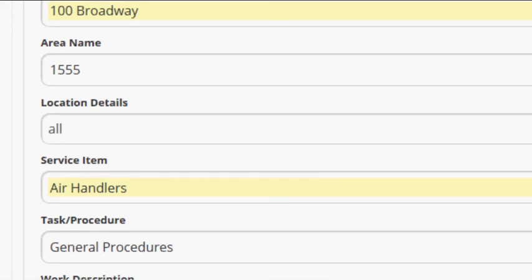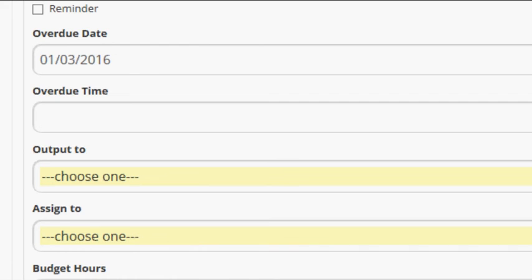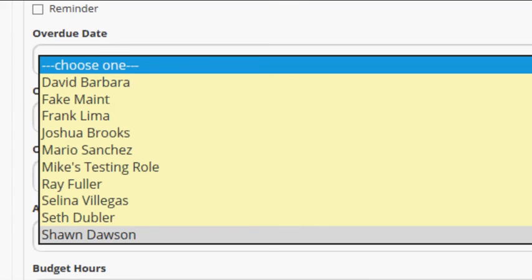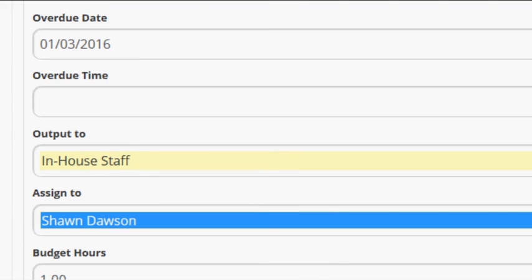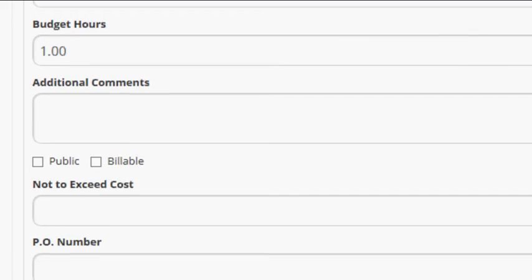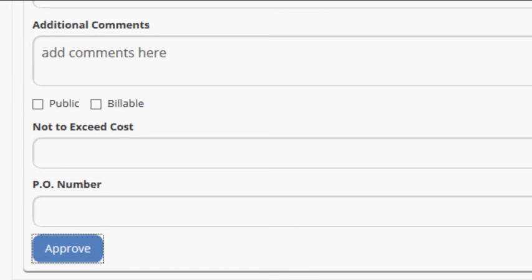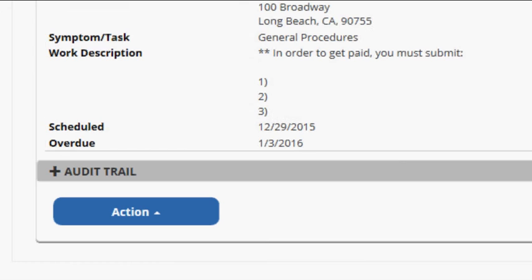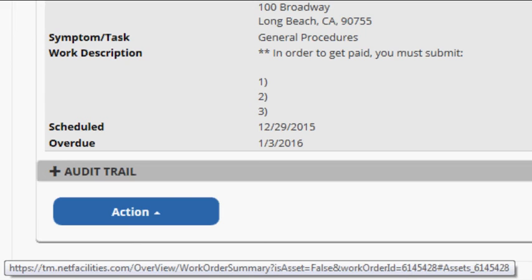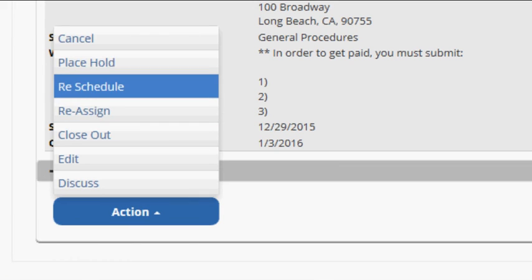When doing this, you'll need to choose from in-house staff or from any outside vendor you want to assign the work to. We're going to choose Sean Dawson. We click approve. Sean gets an email summarizing what the work order is. This way he can go and perform the work. Now, he can also close that work order out from the field using his smartphone. He would simply take the action of close out work order.